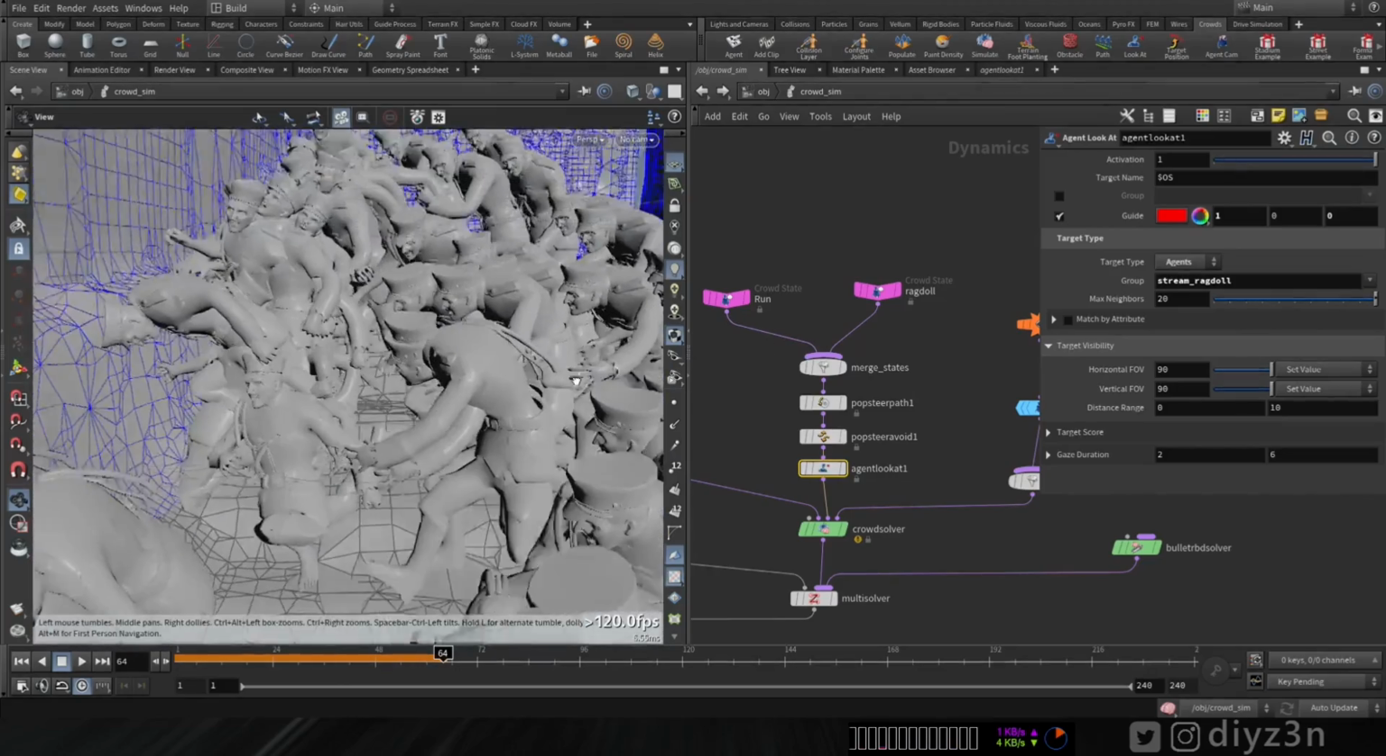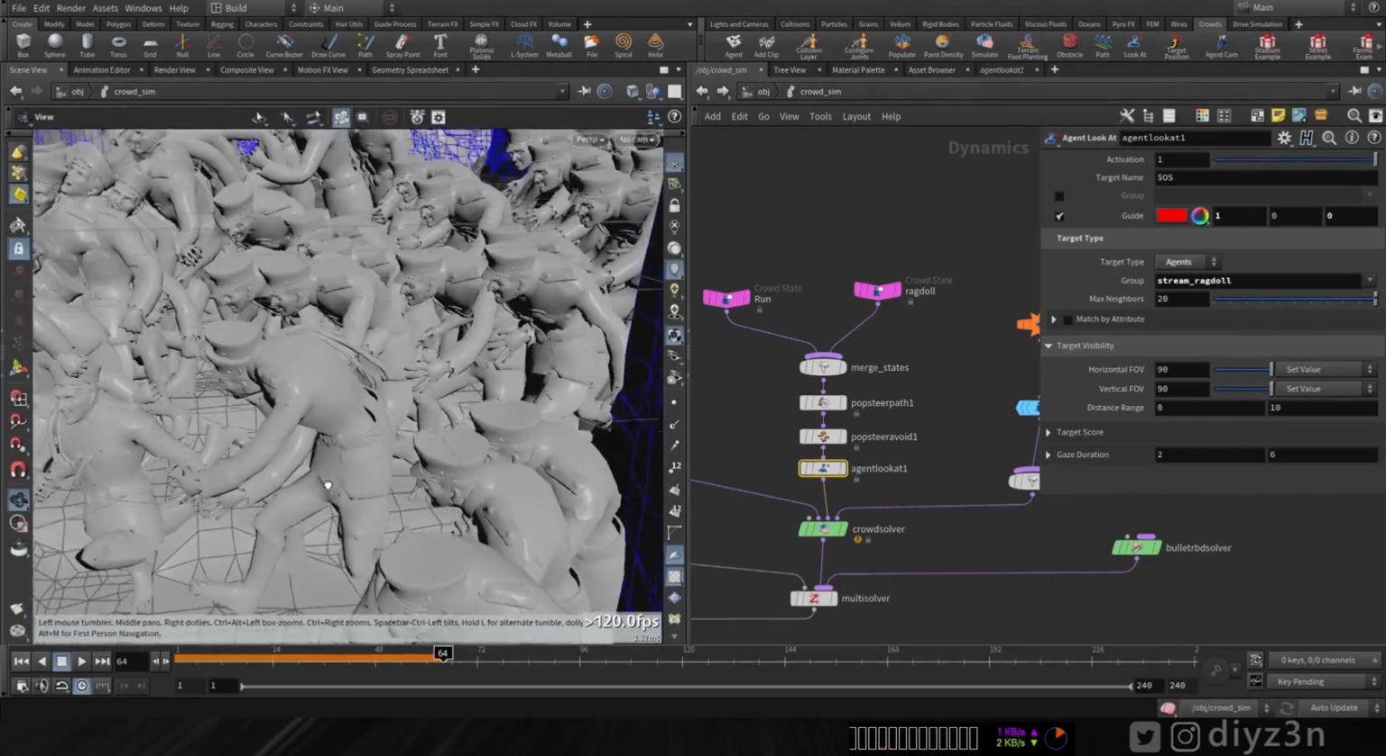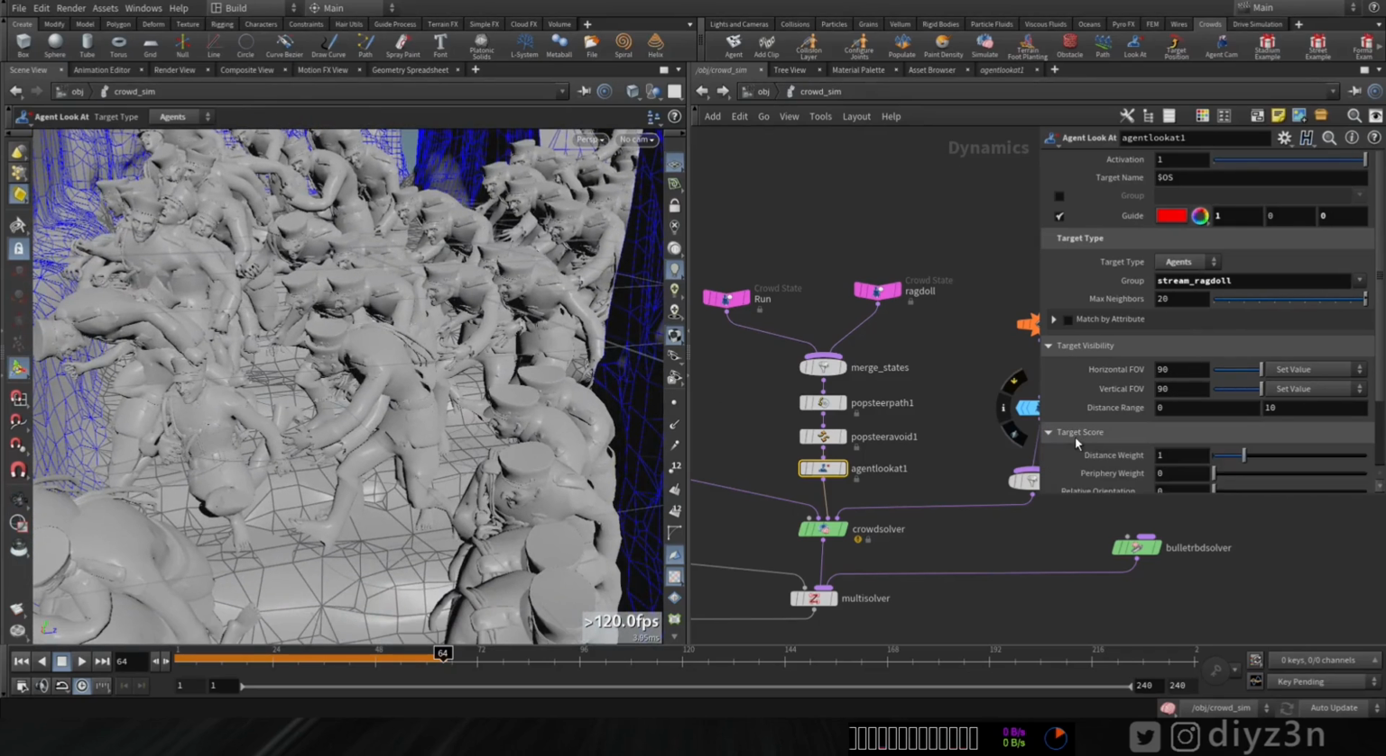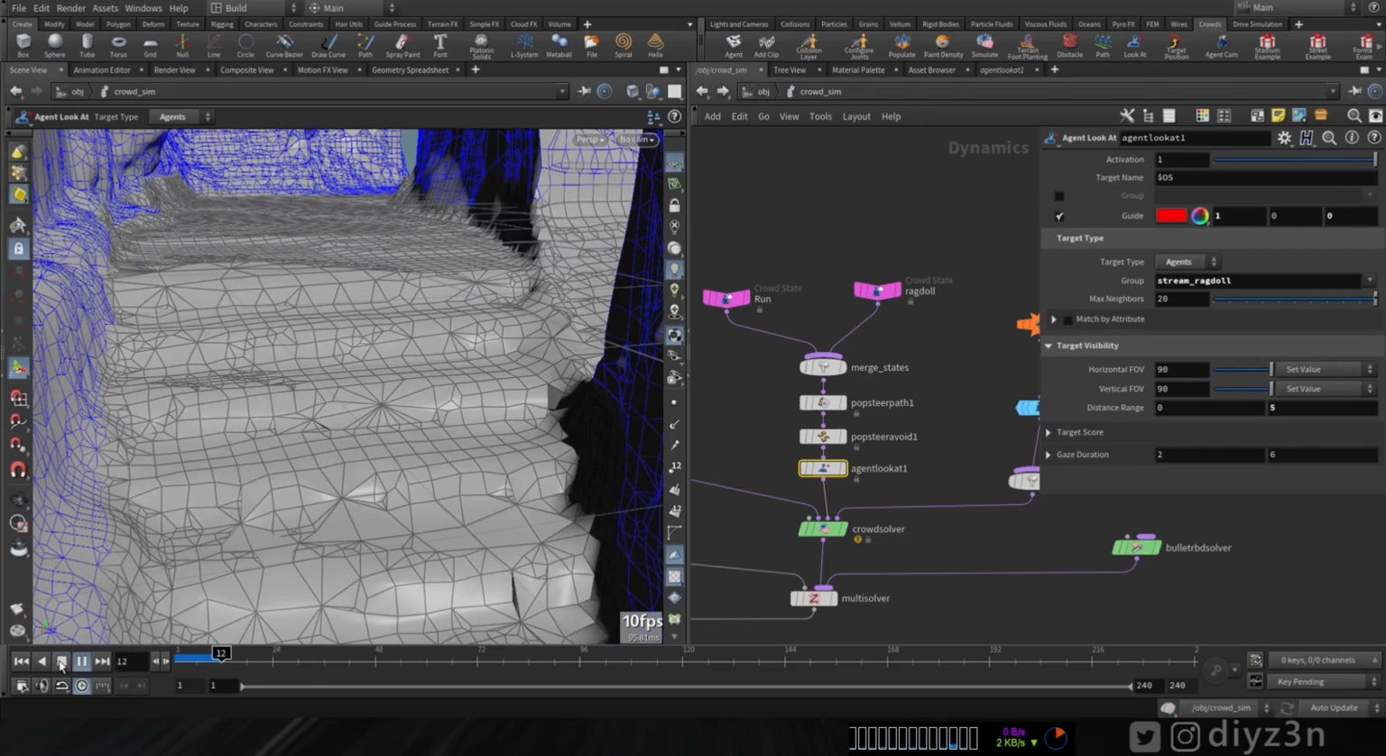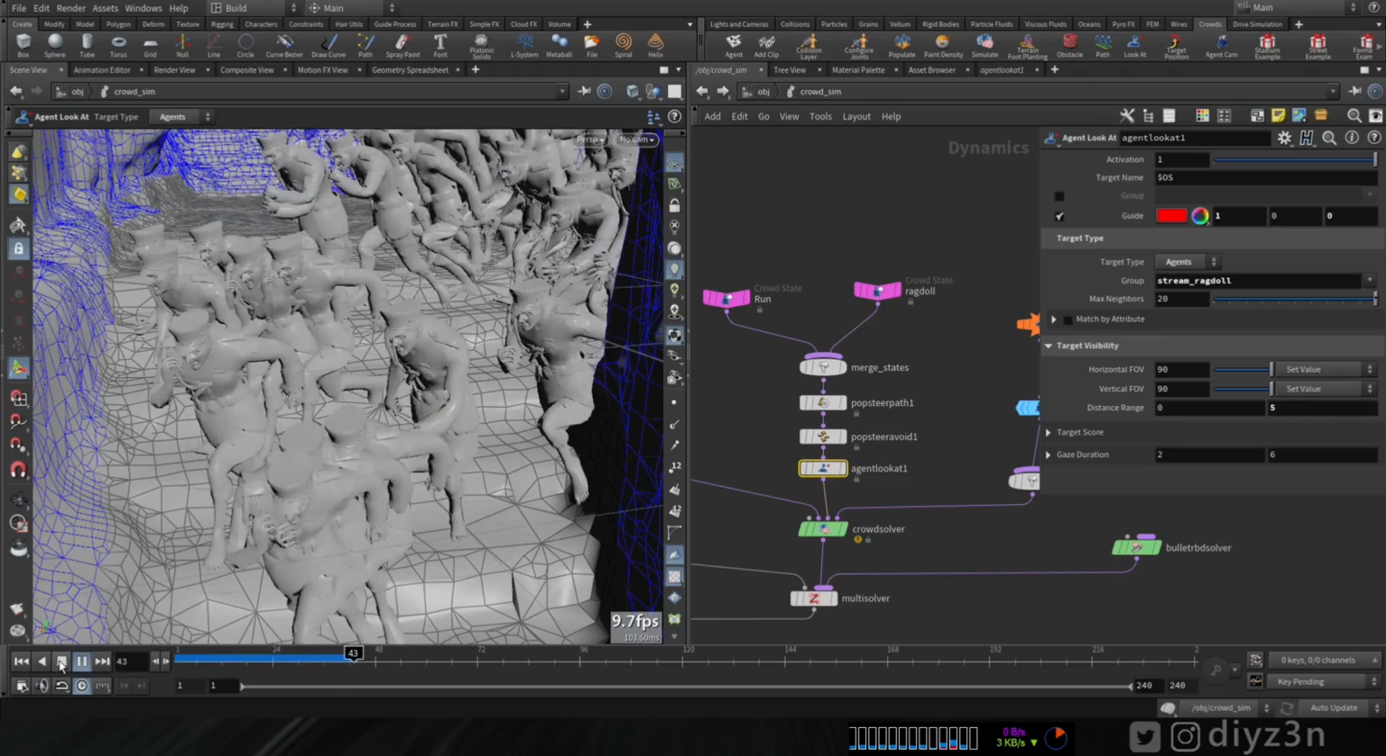This is such a handy option. You see that? I love it. This will add a small touch to the simulation, and we have, for instance, this option, distance range or target range. You see that?